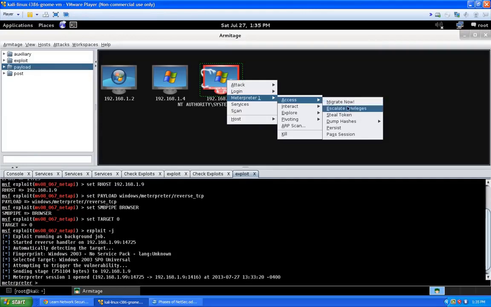Anyway, so scrolling through here, you got escalate privileges. Now, again, we're already system, so we're not going to escalate our privileges at all. You have steal tokens, dump hashes, which we will be getting into. This will dump all of the usernames and password hashes for the Windows domain controller. And since we're on the Windows domain controller, this is really, really bad for them, but really, really good for us, right? Because once we do that, we have two options.